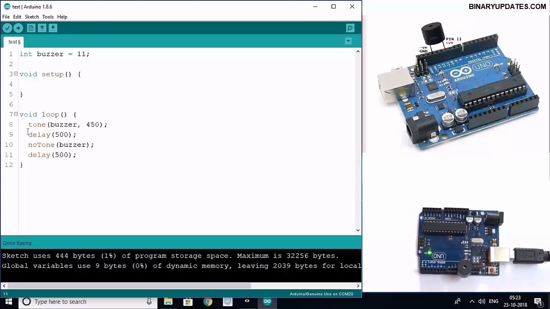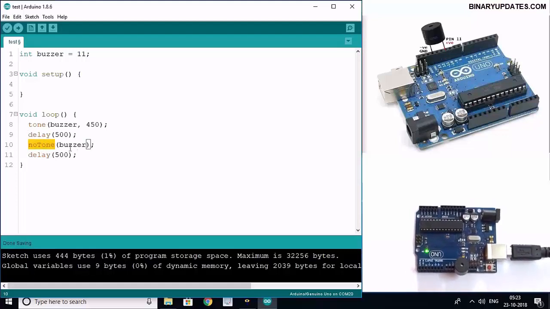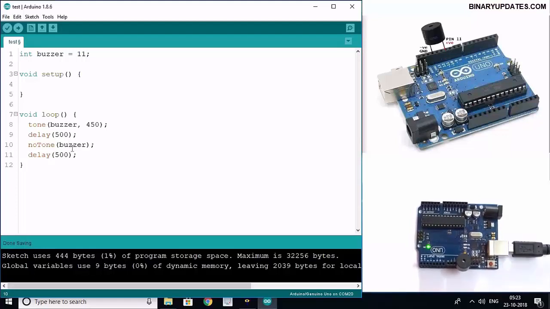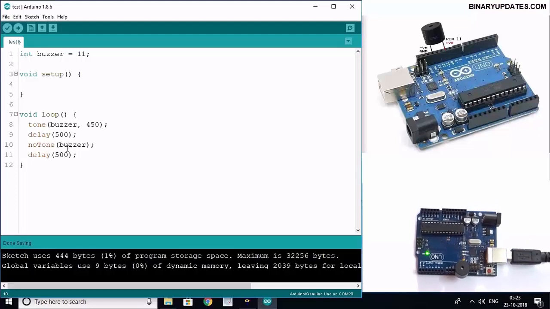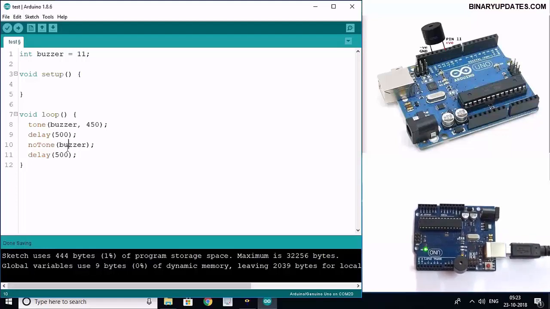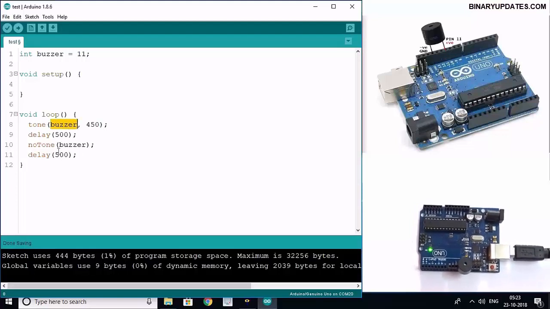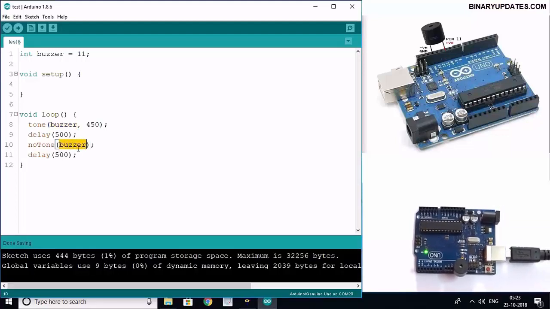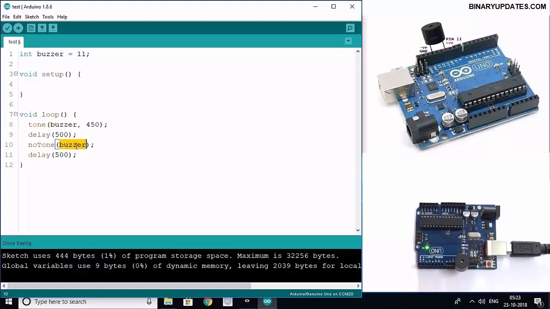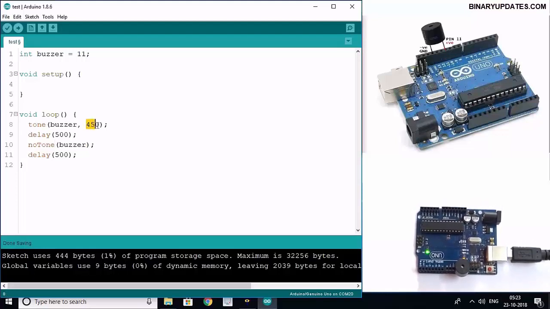Now the thing is, what is this noTone? In Arduino you can generate a tone only once on one pin. You cannot have multiple tones generated at the same time. So if you generate a tone on pin number 11, that means the buzzer, then you have to free this pin, and only then can you write another tone. That is the reason why we set the clock frequency of 450 here to generate a square wave, and then we free pin number 11. I hope you get what I mean.